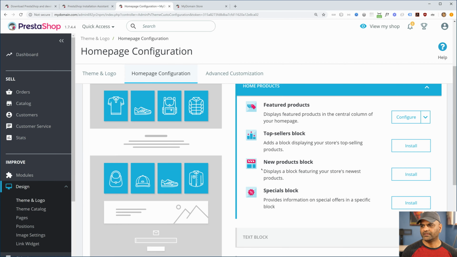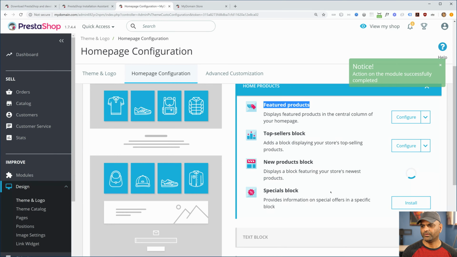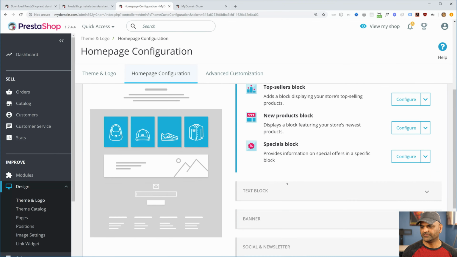One thing I do like right now, what you see is feature product is showing up. So which is why Fanta did not show up on the main page. Then I click on install. I want to install all of these useful blocks, top seller block, new products block, and specials block. Specials are where you may have sales on your store. So all of that is done.